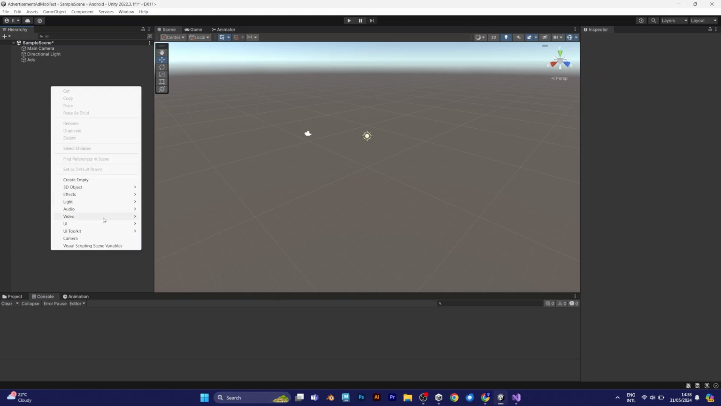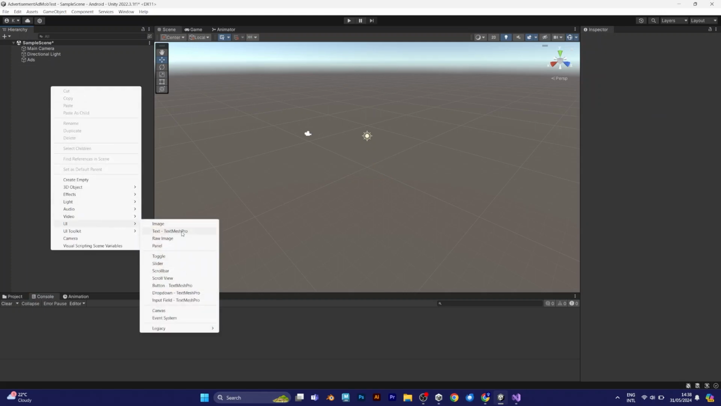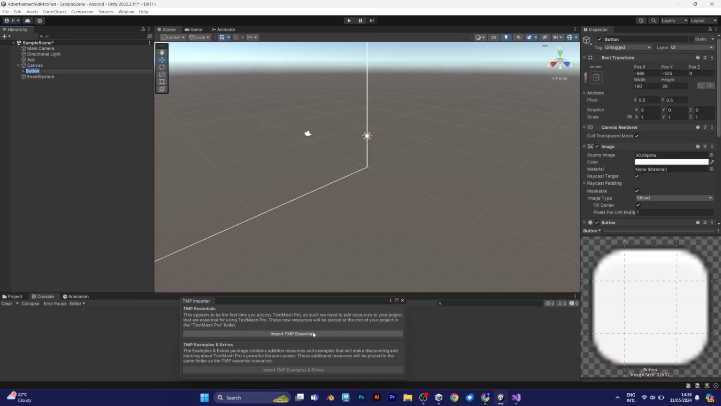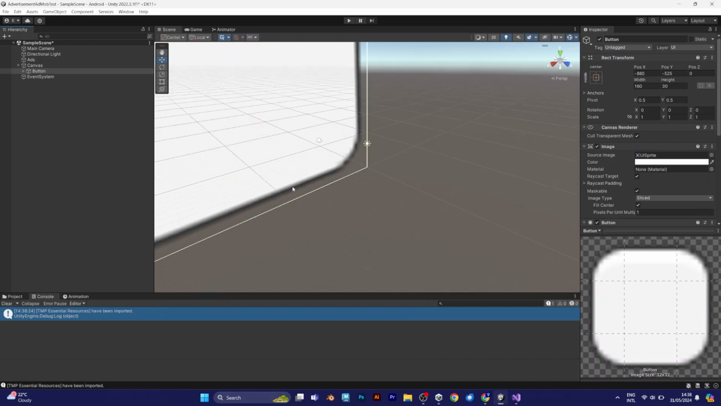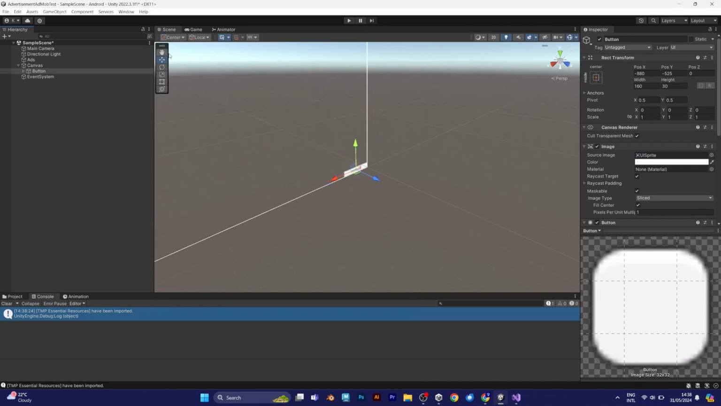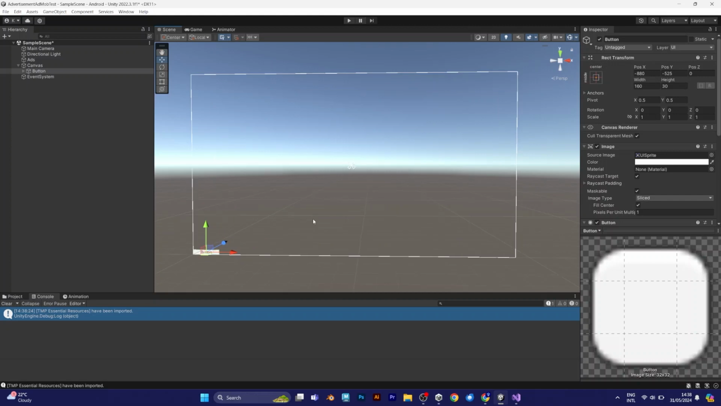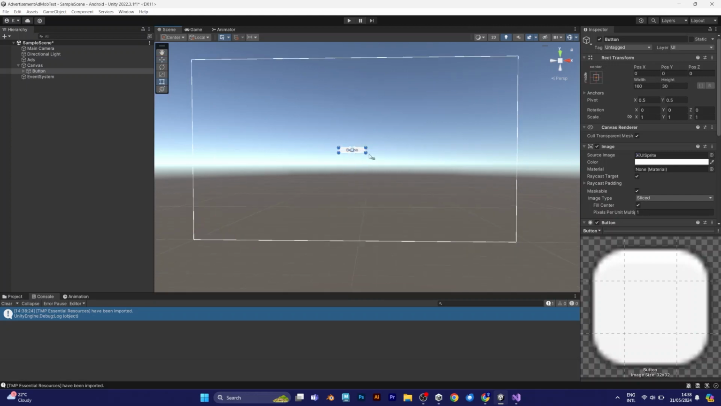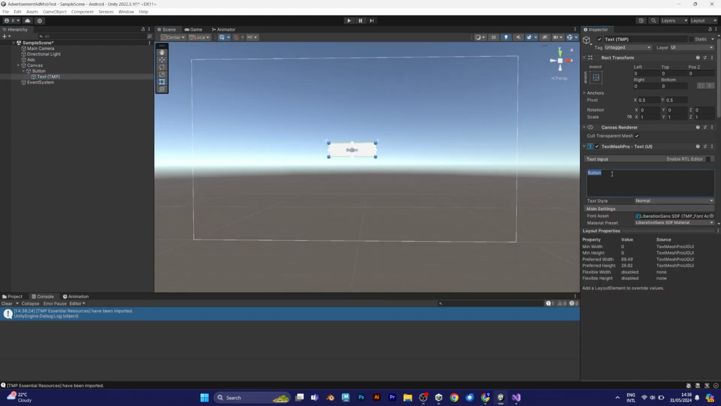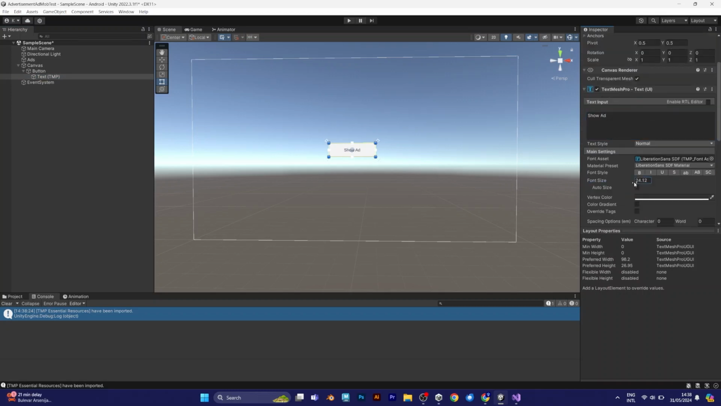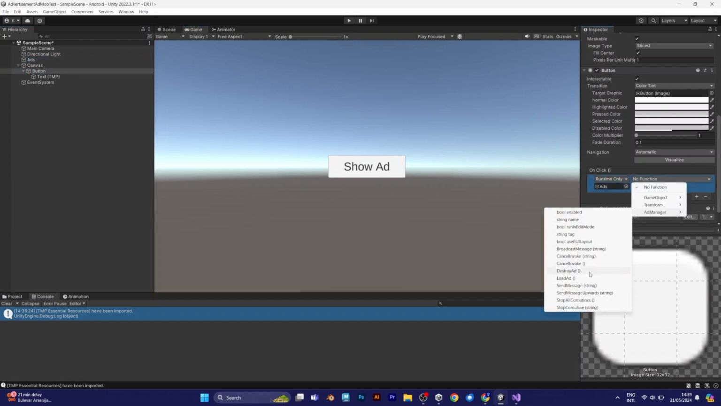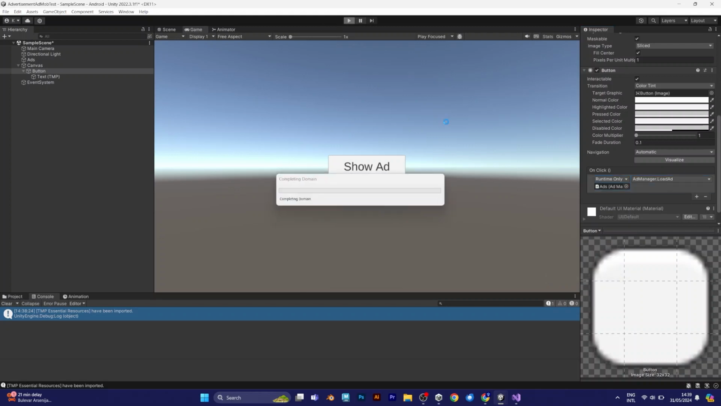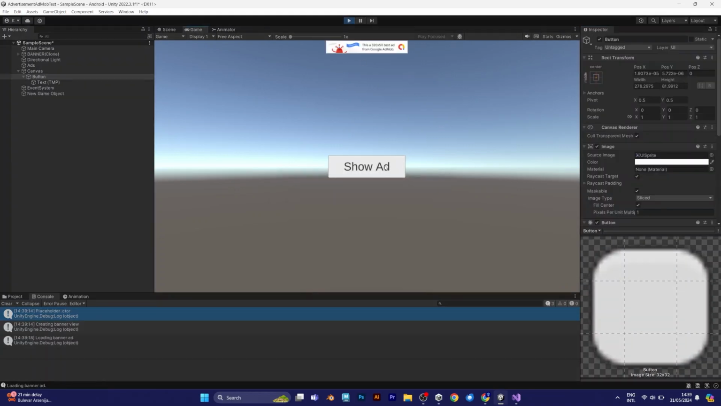In order to test the advertisements, I recommend you to add a button that will call the function. Import TMP essentials. Now I will speed up the process just to move that button to the center. In every button that will make every function for loading or removing the ads, simply go to onClick, click plus and drag the Ad Manager. Try to press the button. It works!